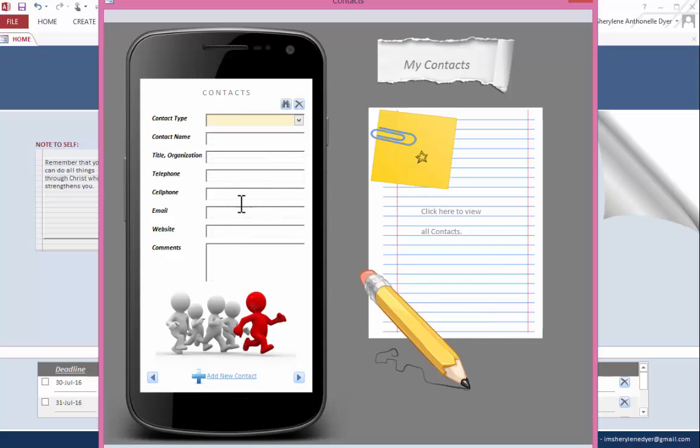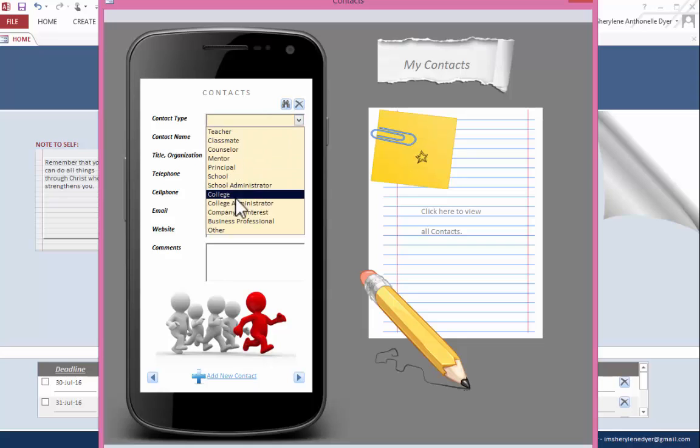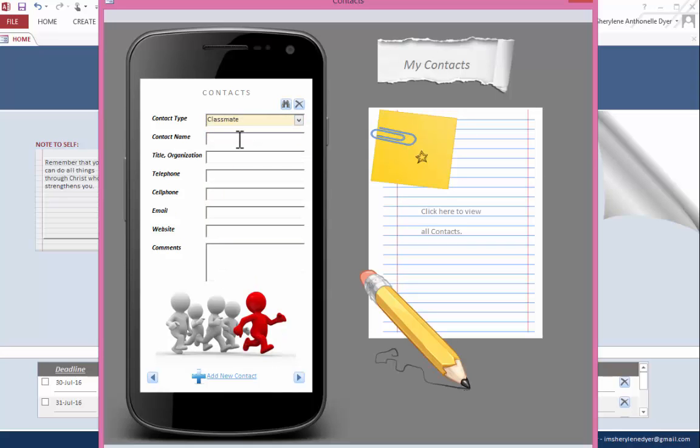I will go to add new, and in this example I'm gonna add a classmate, and my classmate's name is Sandel Howe. She doesn't have a title or an organization. I would leave that. Her telephone number, cell phone number, and I happen to have her email address. And you could put whatever comments you want. If the person has a website, you could also add the website information.